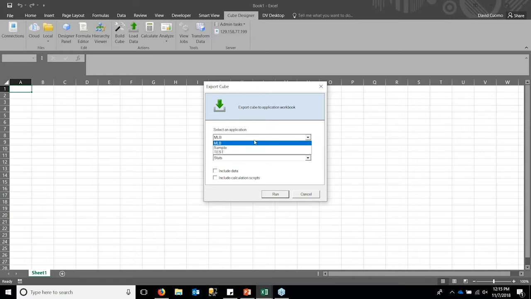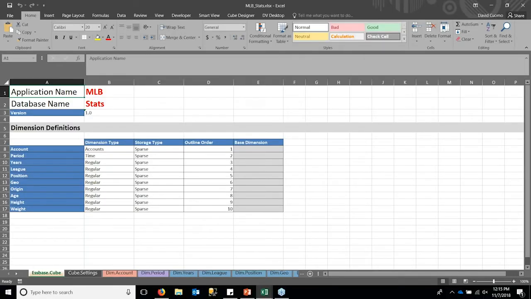And in here, I can see that I have my Major League Baseball Statistics app. I also have Sample Basic out there, which we've imported, and then another test application. So it's a live connection, looking at what I have out in OSC. You can select your cube, and I'm going to click Run. And this is going to generate a full workbook here that is my application. The different tabs here at the bottom represent different pieces of my app.